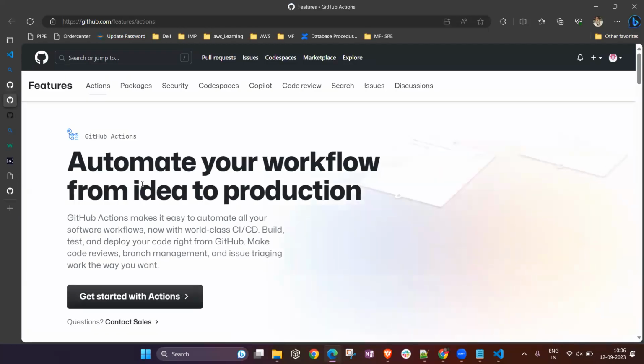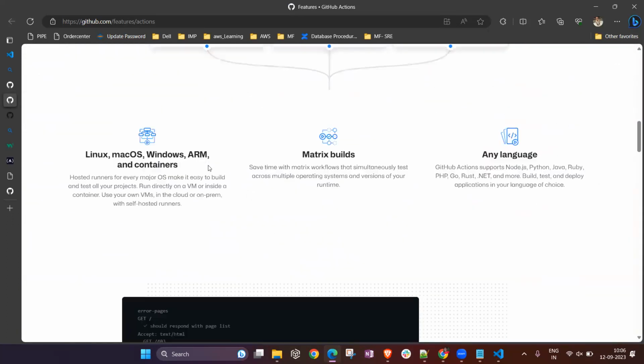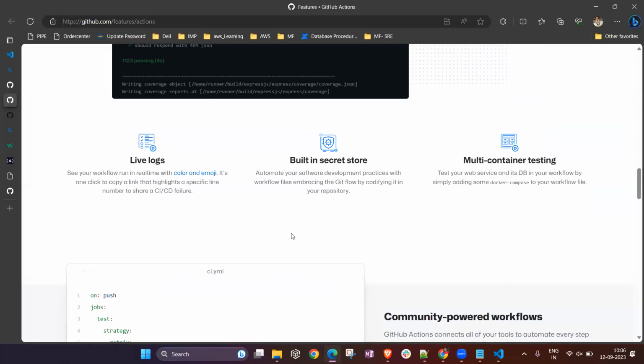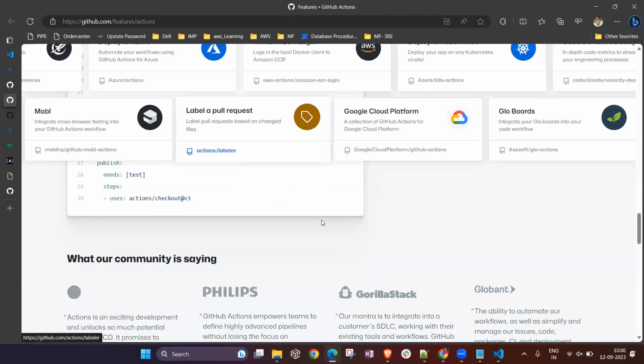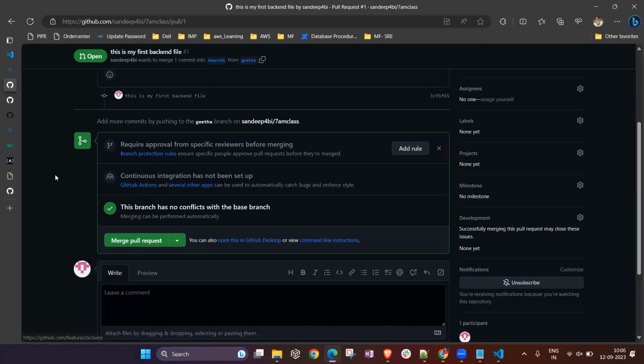Now, if you see, it says automate your workflow from idea to production. So now I can create a pipeline. How can I create a pipeline? That we will see in the next class. Before we come to GitHub Actions, I will explain it when I start the Jenkins class, because Jenkins and GitHub Actions are both similar applications. For the time being, we will just focus on source code management.